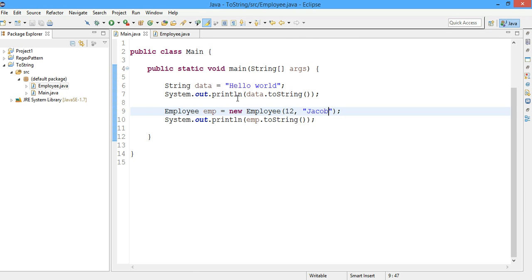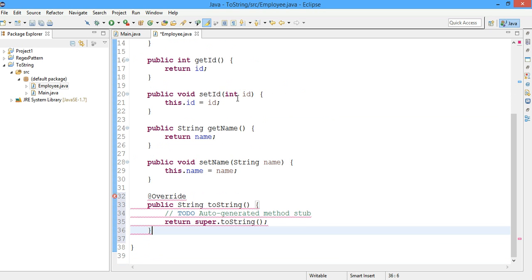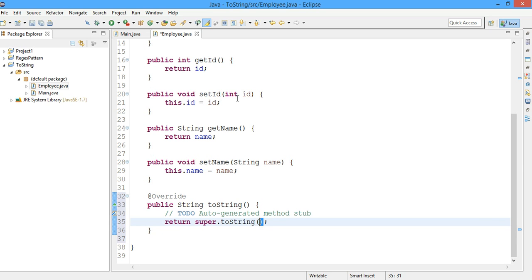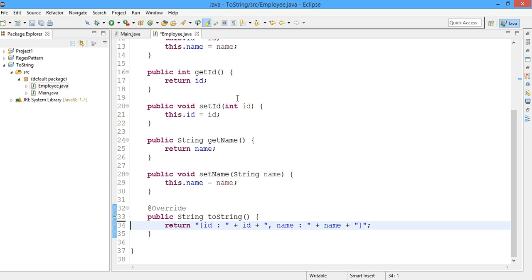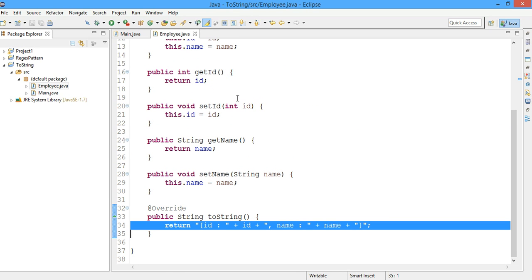and in Employee.java we'll generate the override of the toString method. I'll just type toString, control spacebar, hit enter. Now I'll delete this return statement and type my own data. I'll type id colon plus id, comma name plus name. Now I'll just return this. So now whenever we try to print the object of the Employee class, the toString method is called automatically, and this is what will be printed to the screen.